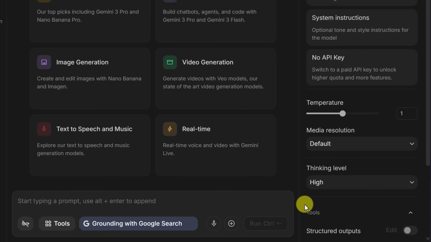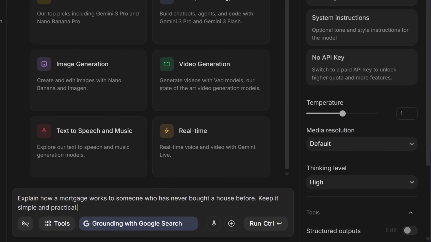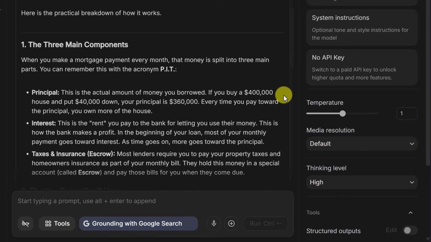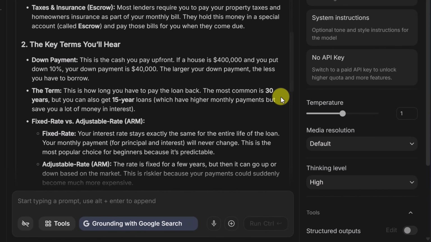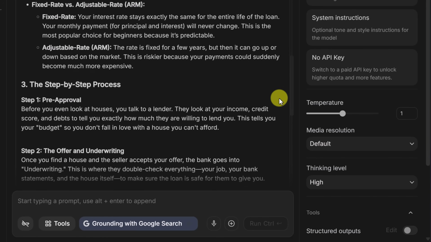Now let's test it out with a few prompts so you can see what it's capable of. I'm going to give it this prompt to start. Explain how a mortgage works to someone who's never bought a house before. Keep it simple and practical. Send prompt. Now you can see it gives a very clear, well-organized answer. No jargon, just a straightforward explanation.